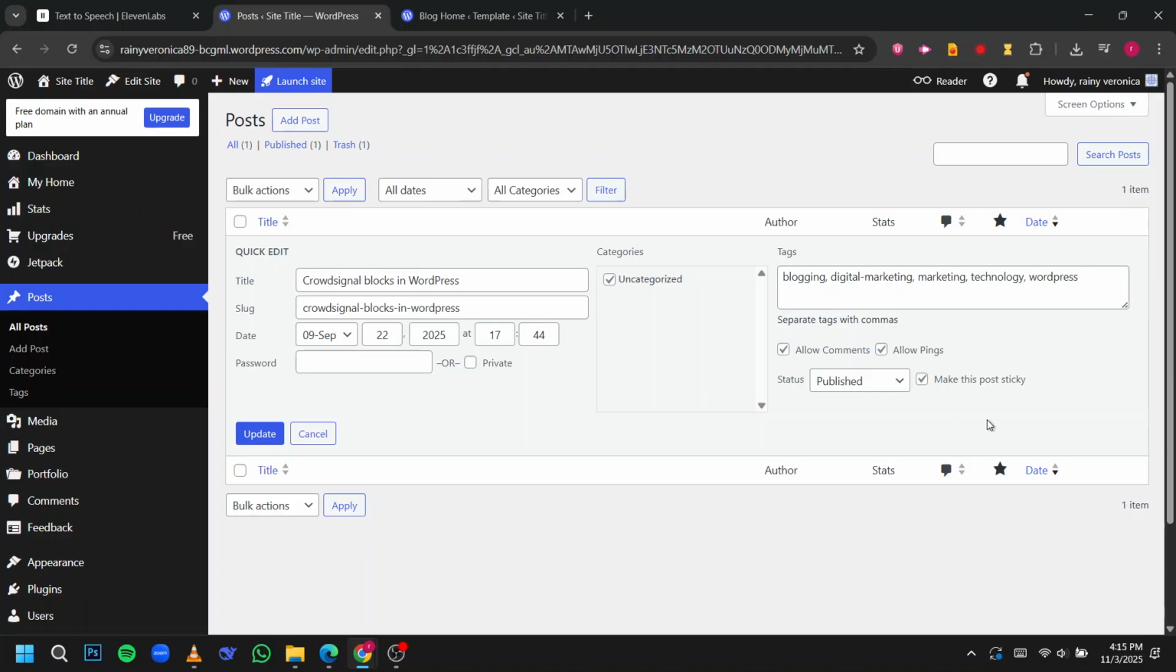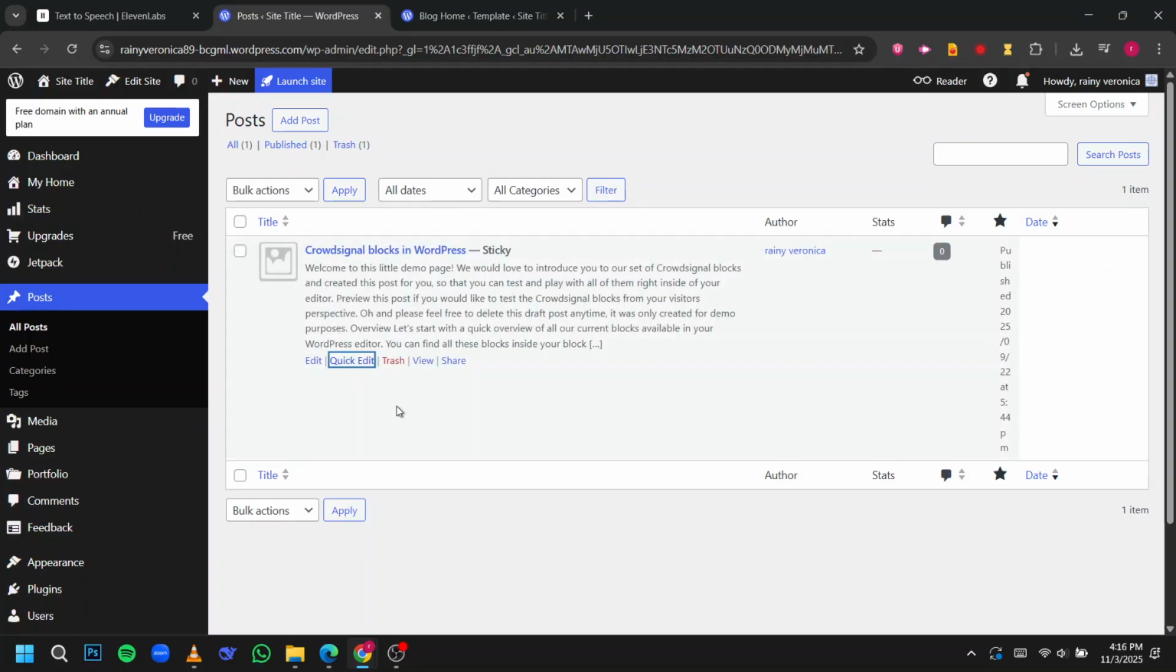You can also use this moment to review other settings like categories or tags to make sure everything is up to date. Once you've enabled the sticky option, click Update to save your changes. WordPress will immediately apply the sticky status, keeping your selected post highlighted for all visitors. This is a great way to keep your most valuable content easily accessible and ensure it doesn't get buried under newer posts.